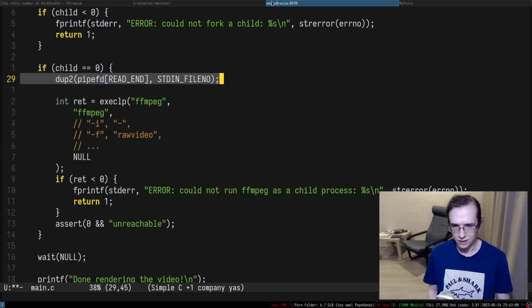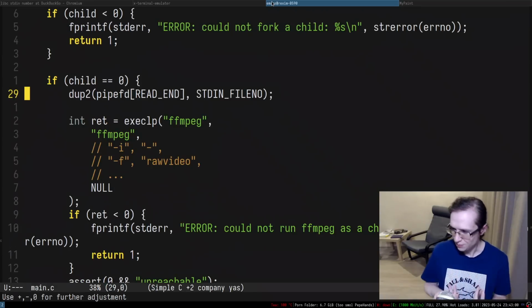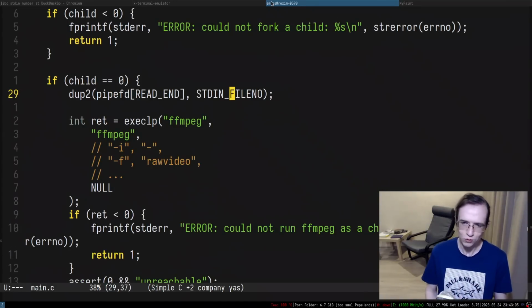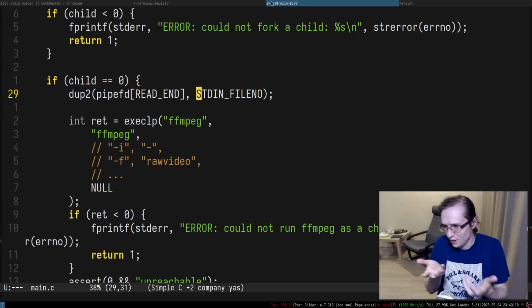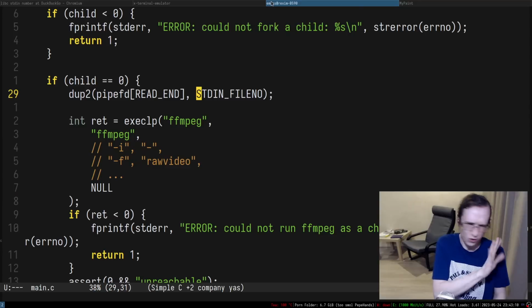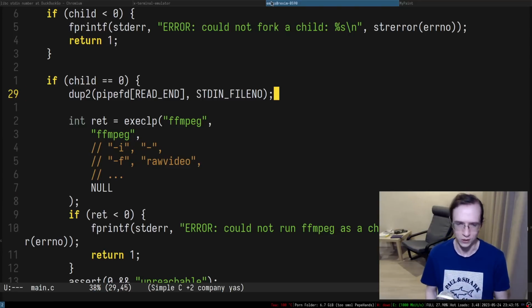So I want to work with semantic names. I could have just put 1 in there, or 0, I don't remember. That's exactly why I want to use this thing, because I don't quite remember. It's 0, 1, whatever, STDIN_FILENO. So I'm essentially reopening this thing as the input.